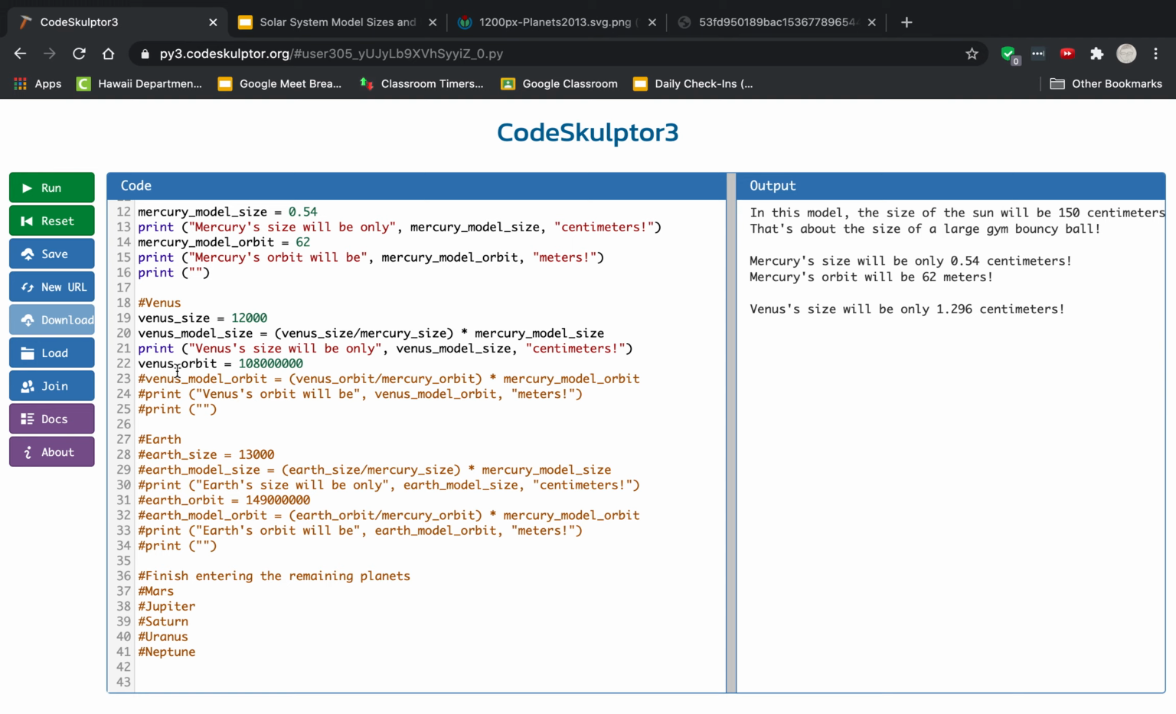Same thing with Venus's orbit. Now we can use the calculation. Venus orbit divided by Mercury orbit times Mercury model orbit, and then that gives us Venus orbit. And let's print our answer. So it will be 115 meters away. That's longer than a football field. So let's continue with Earth.